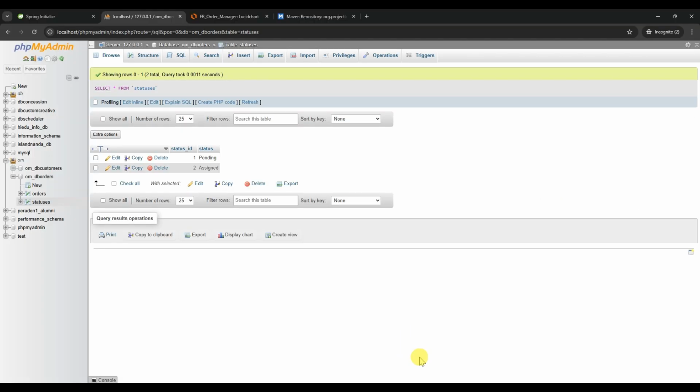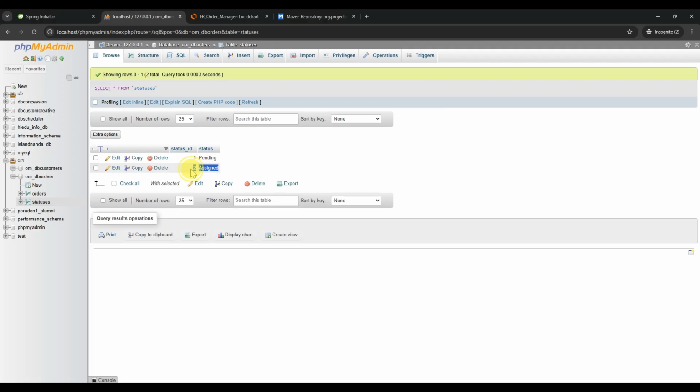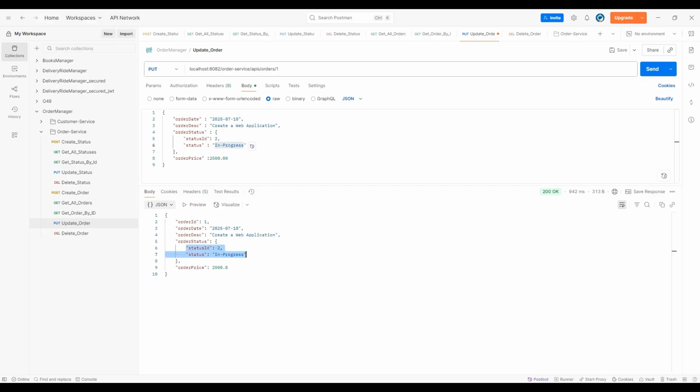But still, let's go to the database and double check what is in the database for the table status. In the table status, we still see the status value as assigned for the status ID 2. Earlier, we were able to see it was updated, but this time it did not update. It only updated the order date, but the status value in the status table was not updated. So that's actually a desired behavior, because we don't want to update the status value whenever we update the order, right?